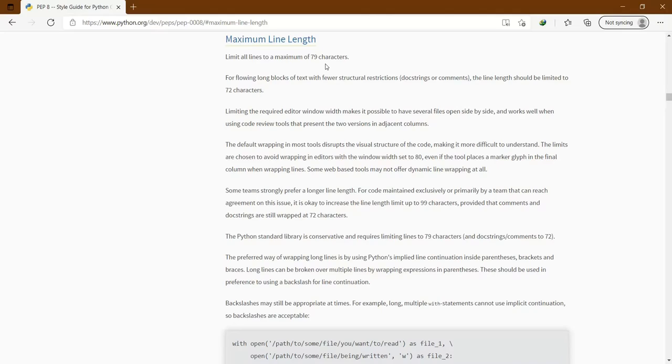If you follow these rules and these norms, it will be easier for you as well as any other developers to read the code, to write the code, and to grasp what the code wants to say, what the code is doing. So that's where PEP8 comes into the picture.